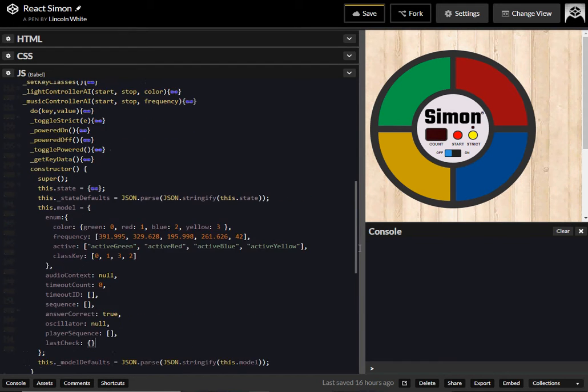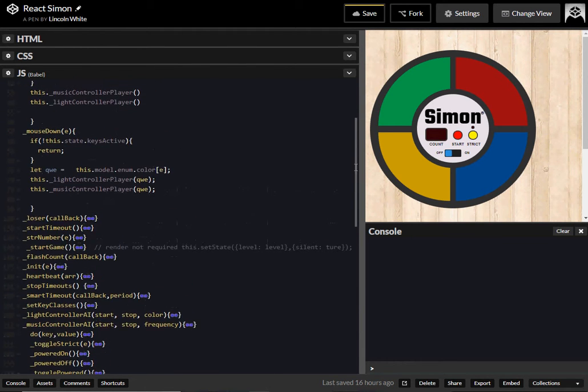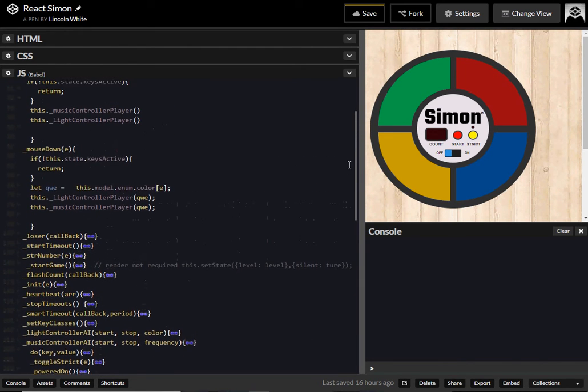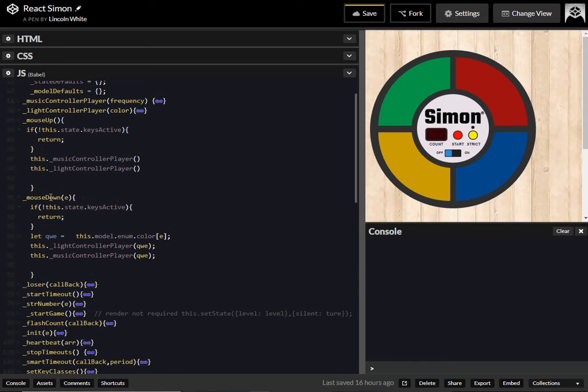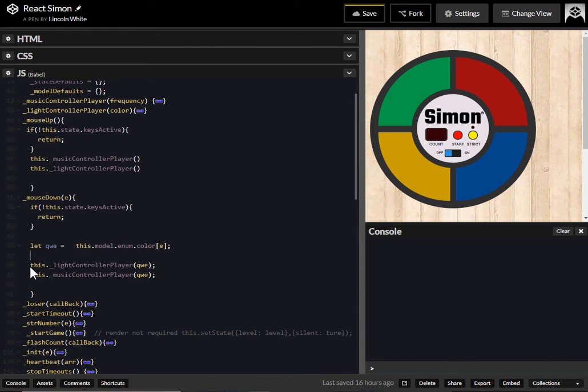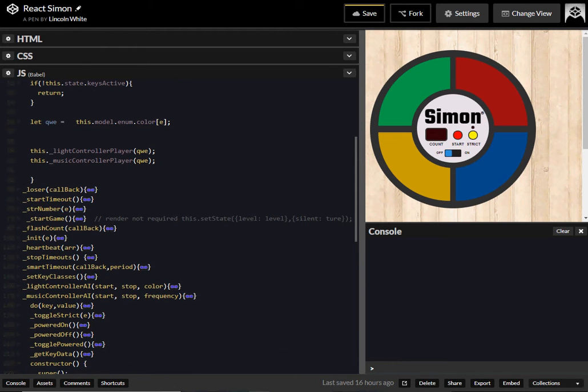Okay, so now I'm going to go back up to the top, and I'm looking for the mouse down. Here it is, the mouse down and the mouse up. At the moment, it's not doing any checking. It just plays these keys without doing any checking whatsoever. So I'm going to have to paste some stuff in there.